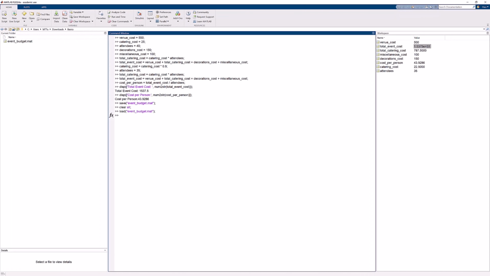That's it for our budget calculation task using MATLAB. We cover defining variables, performing calculations, adjusting budgets, and displaying results.